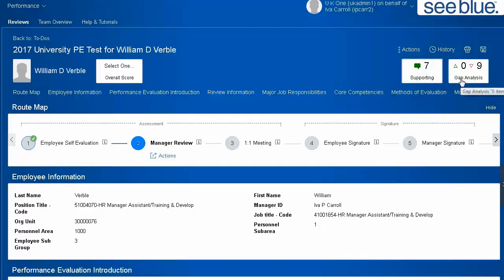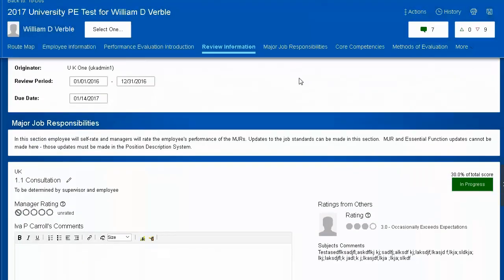Gap analysis over here. We haven't scored anything, so they'll all sort out as we go through here, but this is merely talking about the difference between your perception of their performance and the employee's perception when they did their self-eval. Okay, so let's scroll down and take a look at the MJRs.